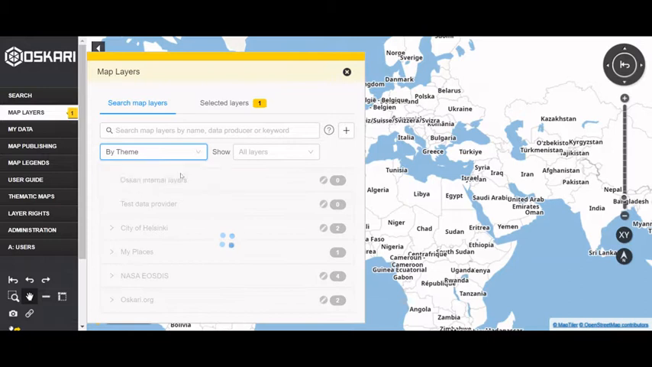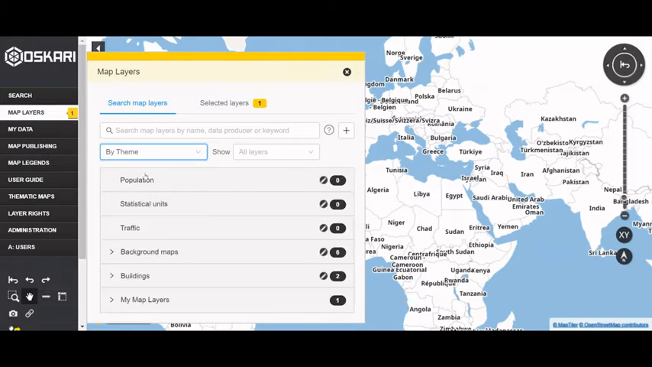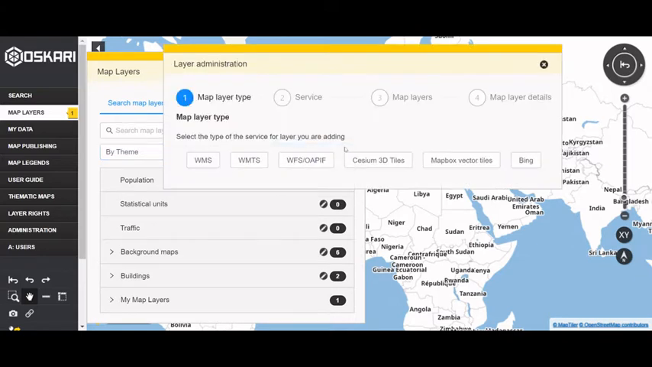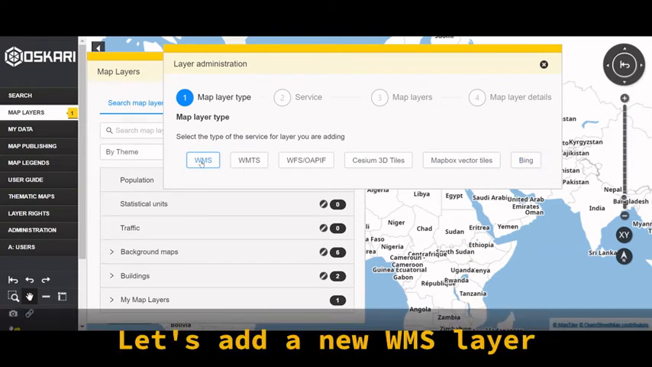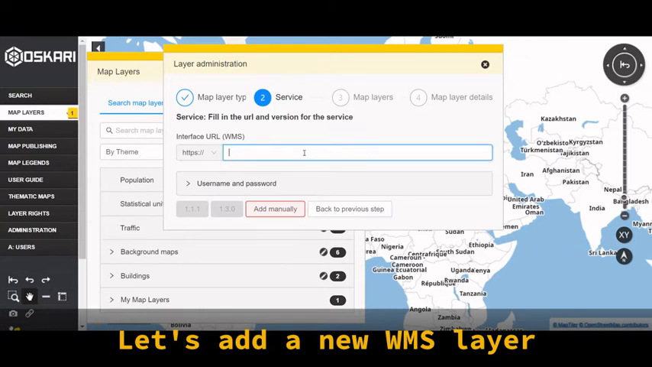After this, I can proceed to add some new layers. Oskari supports different standard interfaces like Web Map Service, Web Map Tile Service, Web Feature Service, and you can also add layers coming from Cesium, Mapbox or Bing. If these are not familiar to you, I suggest you read on how to create, for example, WMS services with GeoServer or similar map services. In short, there are different ways to provide interfaces for your data.